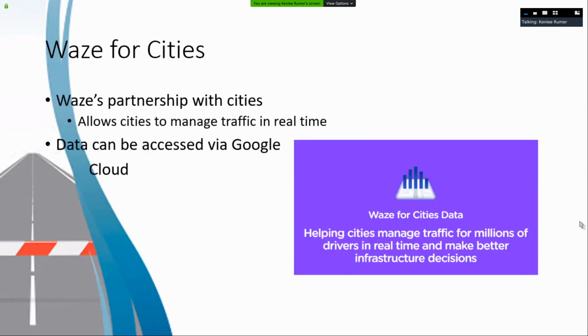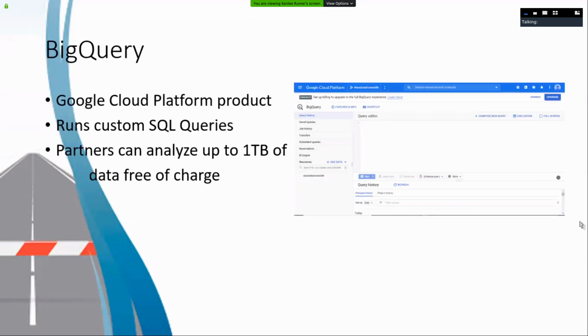So, Waze for Cities is a partnership from Waze that allows cities to manage traffic in real time. This data can be accessed via Google Cloud. BigQuery is the main product used. It is a Google Cloud Platform product. It is able to run custom SQL queries, and Waze for Cities partners are able to analyze up to a terabyte of data for free.